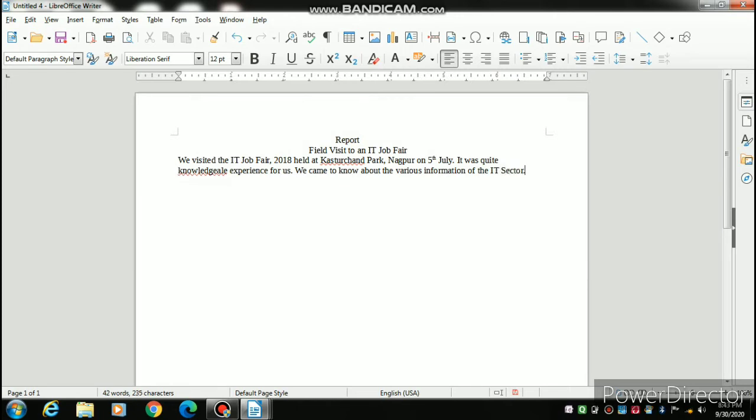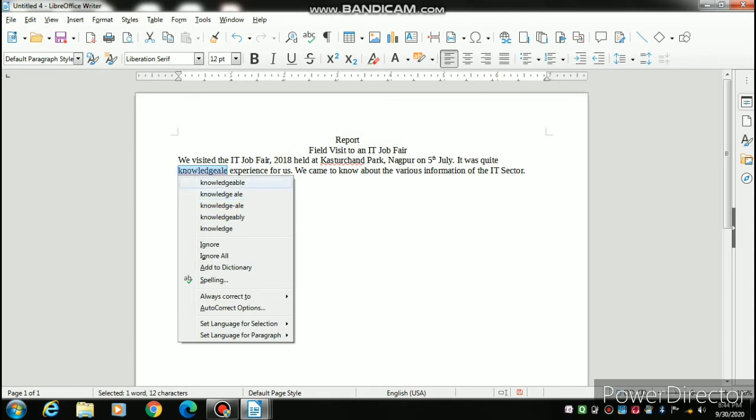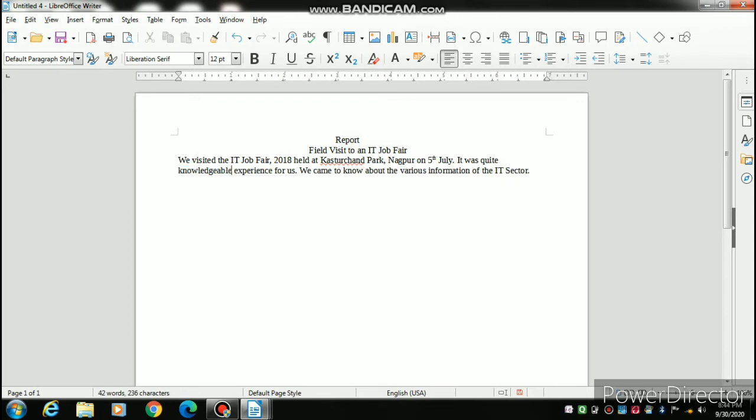Now here you can see the word knowledgeable, the spelling is wrong. Then what I will do, I will use my mouse pointer and go to the first letter of the word. Here you can see my cursor position is on the K. Then I will right click of the mouse and it will show all the possible suggestions. I will choose the correct one.